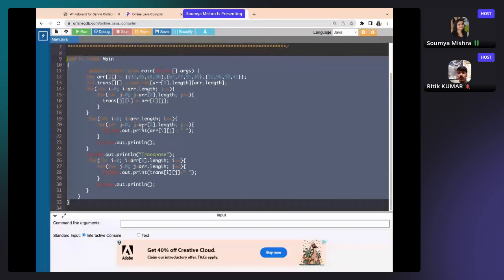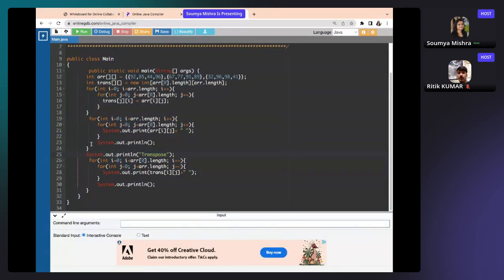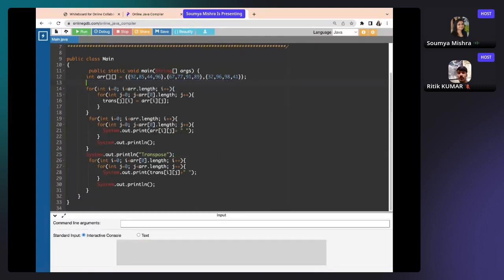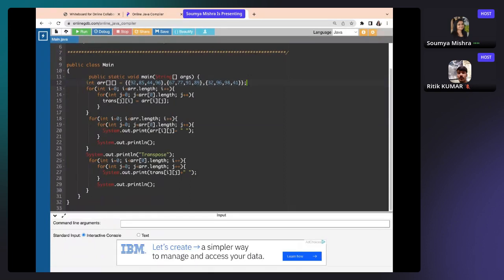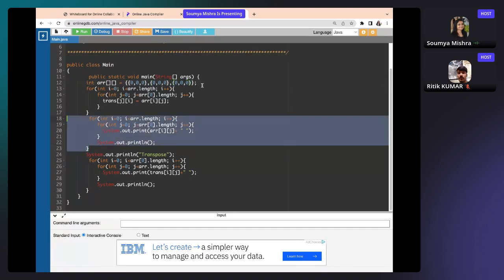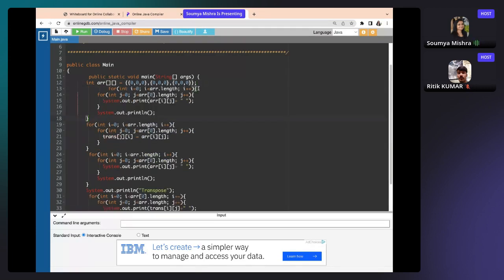Okay, so say this is my array: 0 comma 0 comma 0, 0 comma 0 comma 0, and so on. This is my array. I'll print it first before doing any computation.